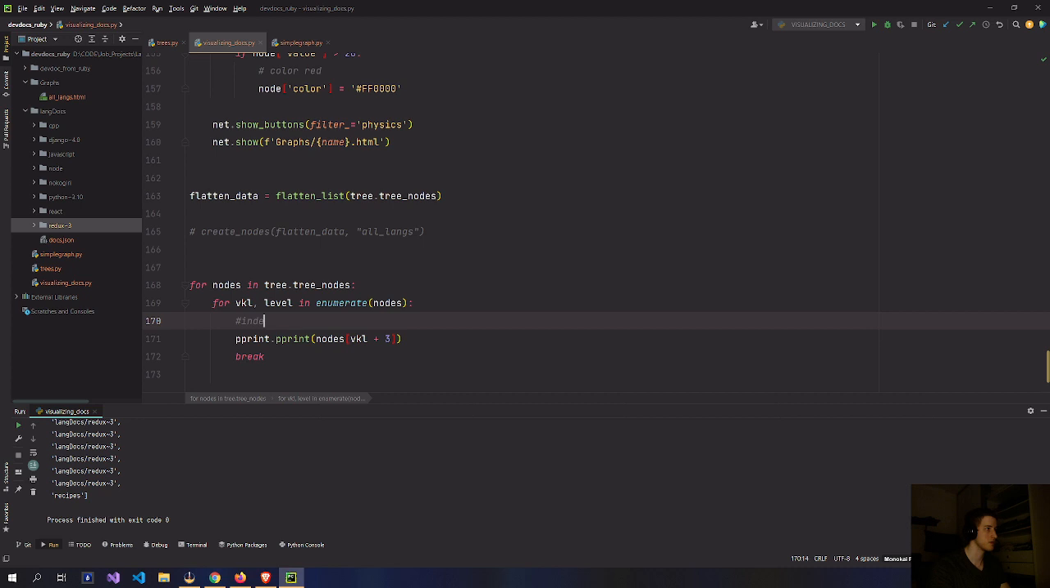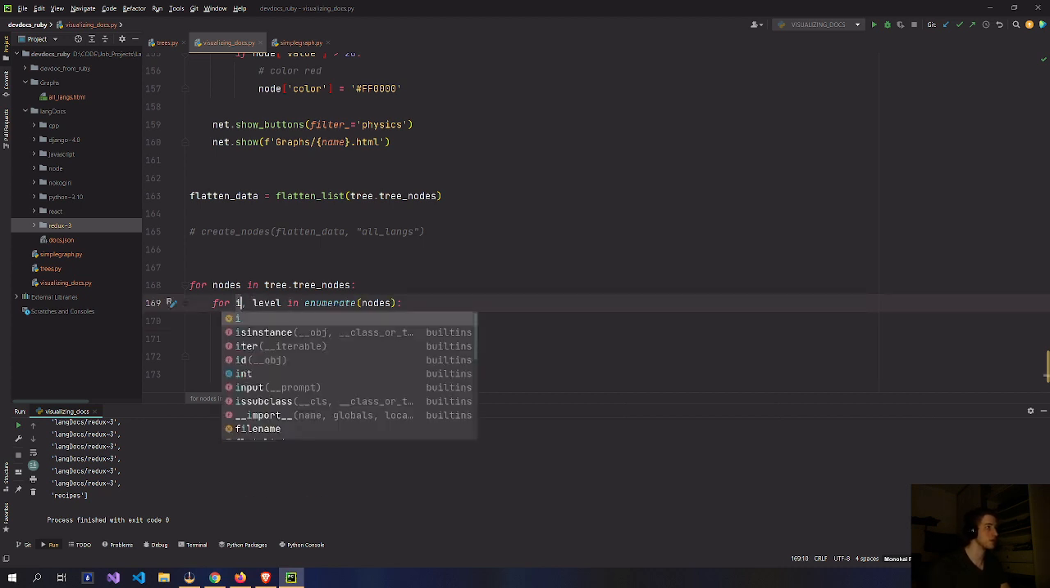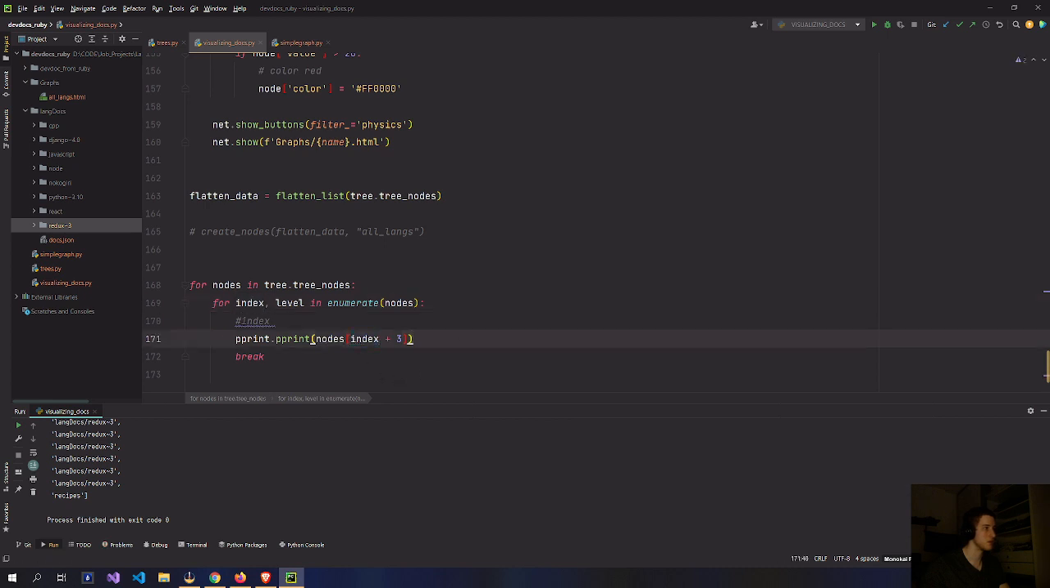I should write here. Let's see if index is taken here. No, I didn't use it outside, so it's okay. The index of this loop represents each level of each language. The level represents each language. So first level equals CPP, etc. Yeah, so now I think it's easier to understand.